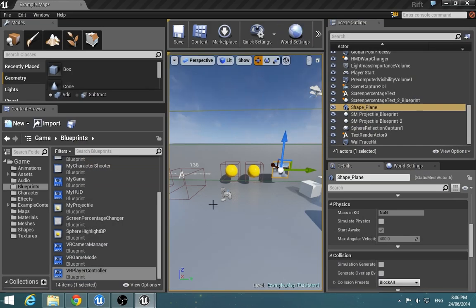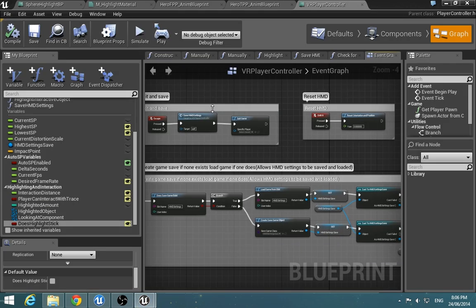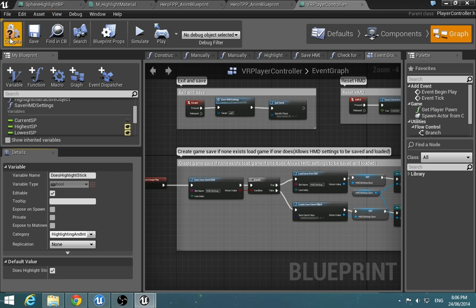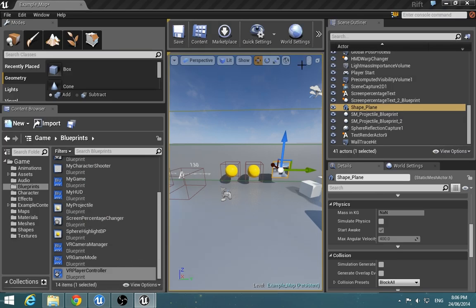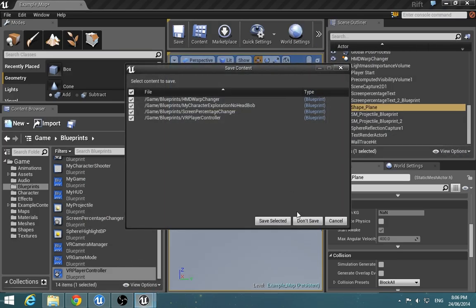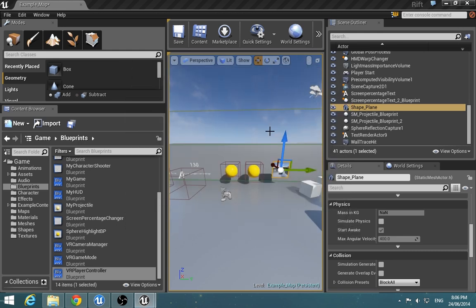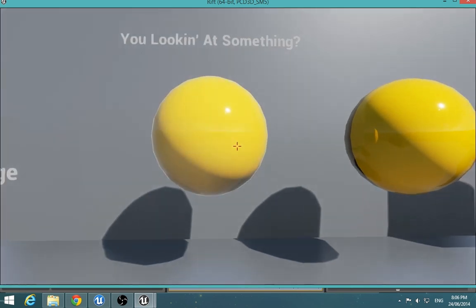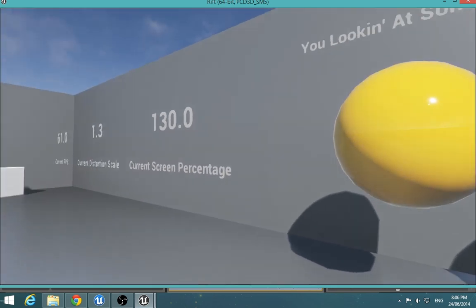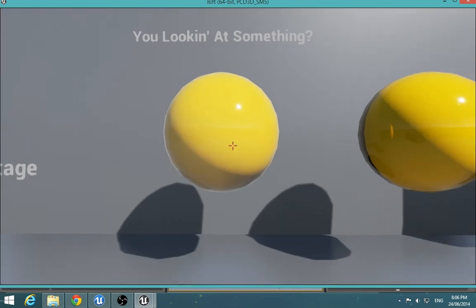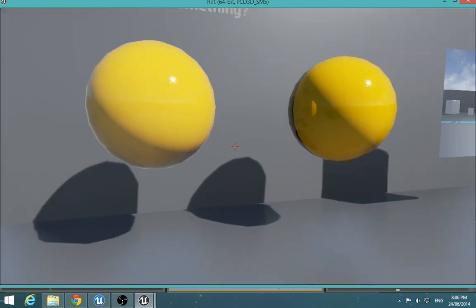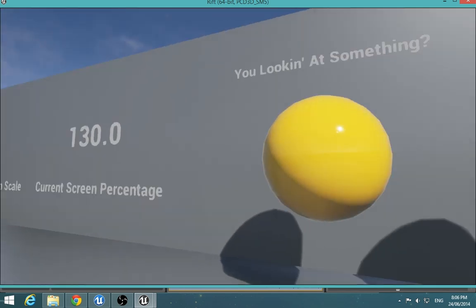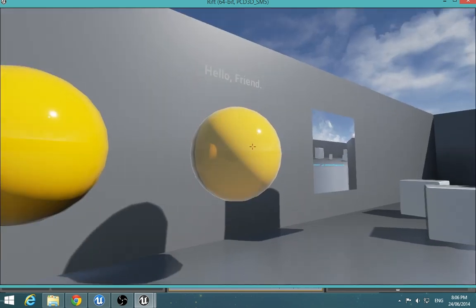However, if I go back and I enable does highlight stick, compile that. You can see now that if I look away, it'll stay highlighted unless I look at another interactable object. So this is kind of nice for a lot of things. But yeah, it's just an option there for you.